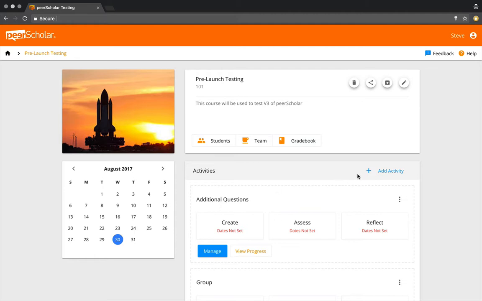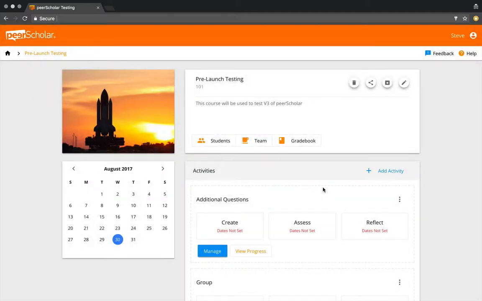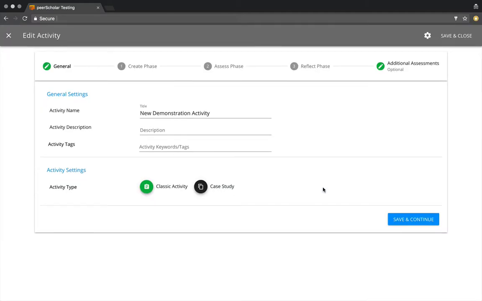So the first step is simply to click on the Add Activity button, give your activity a title, anything you want. Alright, and that will bring you into this sort of wizard kind of thing. And as you see across the top, there's essentially 5 steps that you can take, although this last step is completely optional. So we will just go through those 5 steps really quickly.